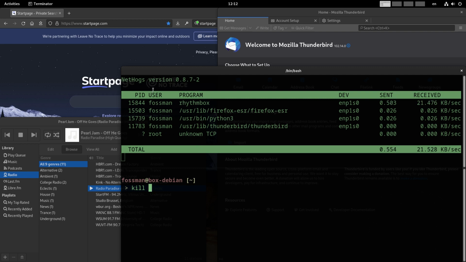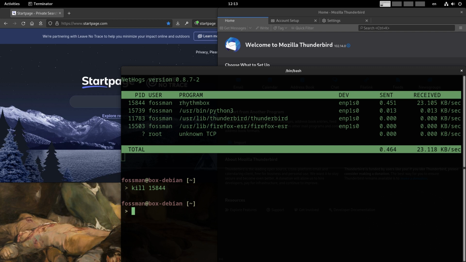So I think for now, maybe I'll just get rid of Rhythmbox. So that would be 15,844. So all you have to do is say kill 15844, and now I'll hit enter. That should close off Rhythmbox for us. Yeah, and there it goes.